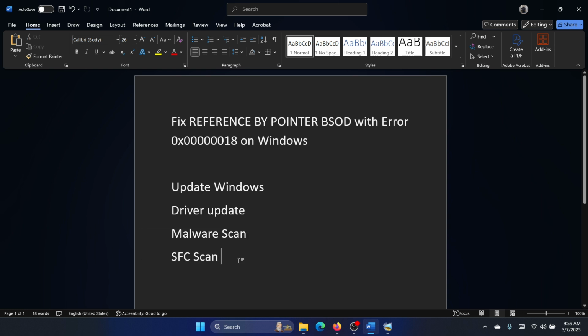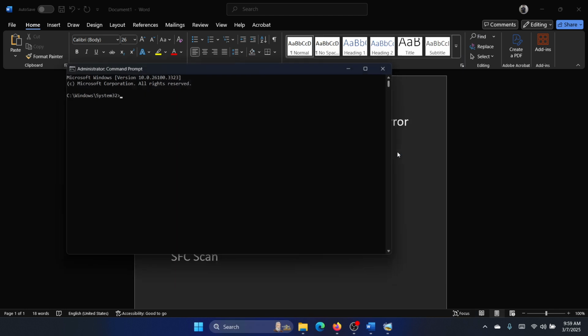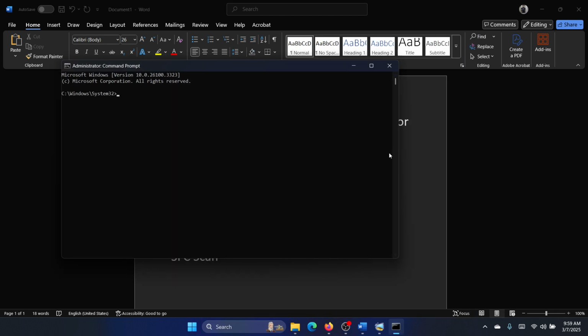And lastly, you can try an SFC scan. So search for command prompt in the Windows search bar. Click on run as administrator. Type the command sfc /scannow and hit enter to invoke the SFC scan.